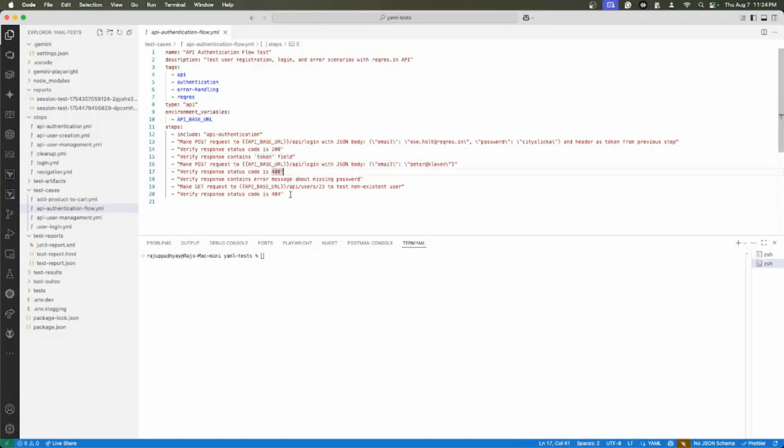And then I'm making two negative scenarios or negative requests where I am doing a wrong login without password. I'm expecting 400. And then I'm trying to search for a user which doesn't exist. So I'm expecting a 404. So with that, our test is ready.